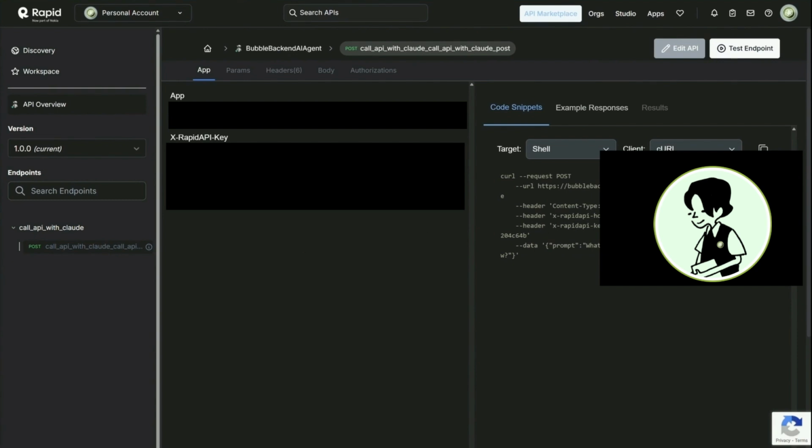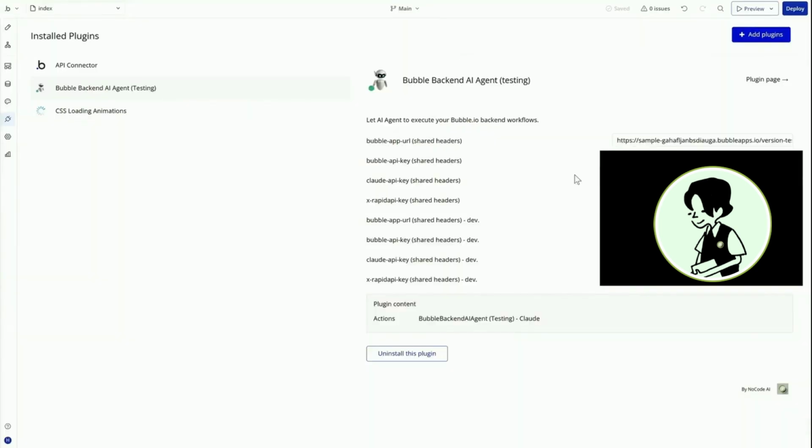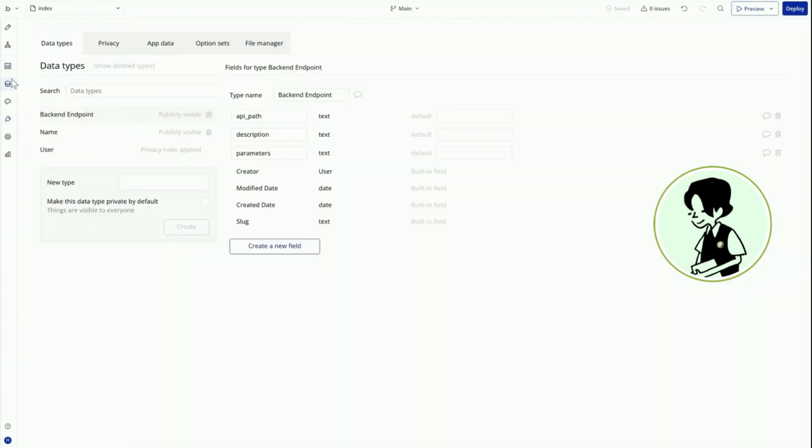This is also here as well. I want you to copy that API key and paste it here. So that's the setting for the Bubble plugin. Yeah, so now there are three things I want you to do.